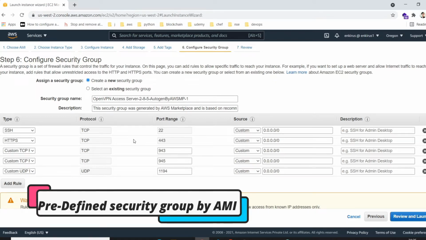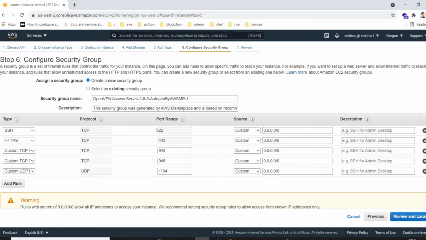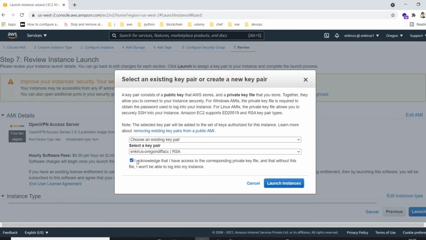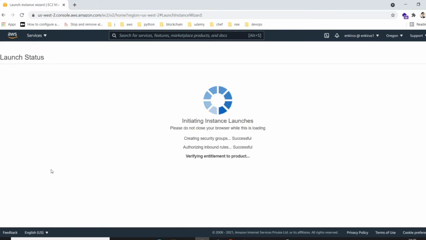The AMI will automatically create ports 22, 443, 943 for OpenVPN and all the other ports. You need not do anything here. Just go for review and launch. You see here 0.00 per hour on the T2 Micro instance. There is nothing there, no charges. I'll select and I'll launch the instance here.